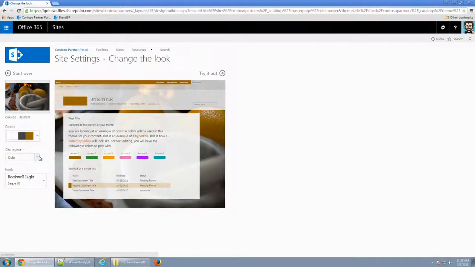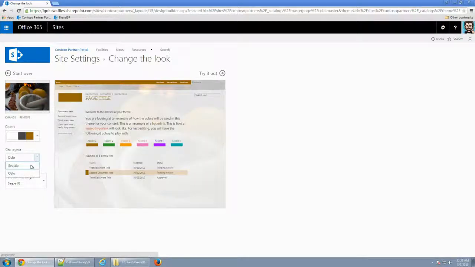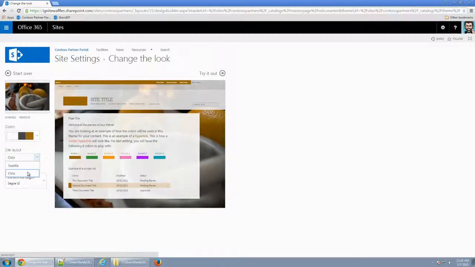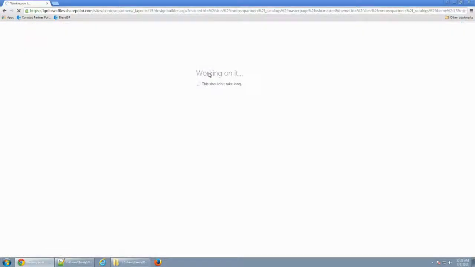And then the other thing you can do here is the site layout. It's called site layout here, but really what it's referring to is out-of-the-box master pages that Microsoft has provided, of which there are two. There's Seattle and there's Oslo. If I hover over Seattle, you can see it's not really that great for my custom image. It just shows it white with a little bit of transparency. Oslo is a little more fun for showing backgrounds, so I'm going to pick the Oslo one there. But the point is that since those are out-of-the-box master pages, you can't really break anything by picking them. If I click Try It Out real quick, it's going to start trying to apply it to my site.